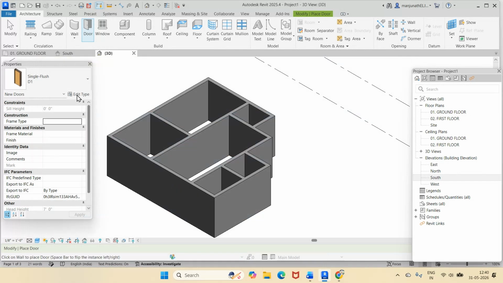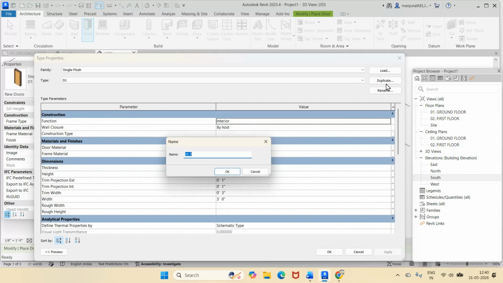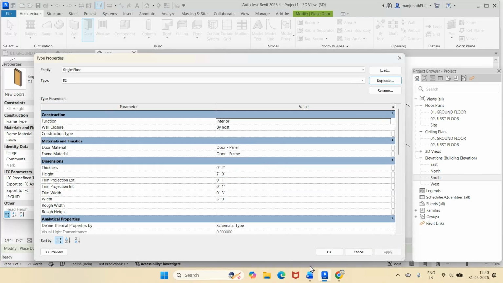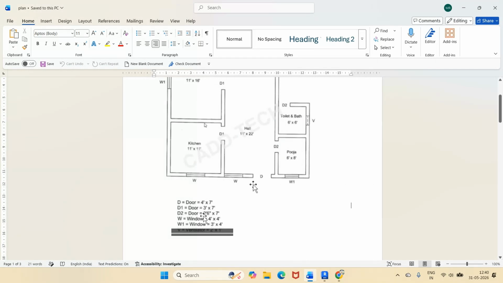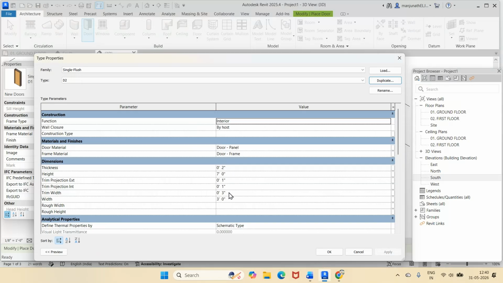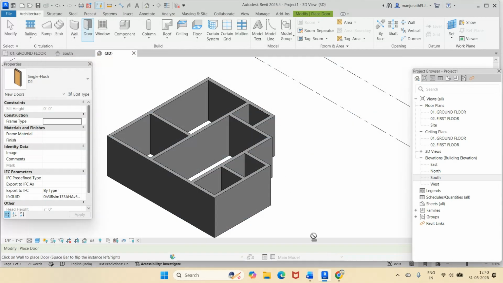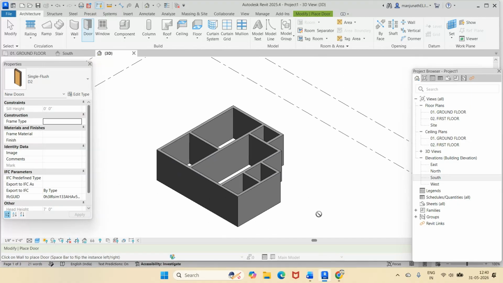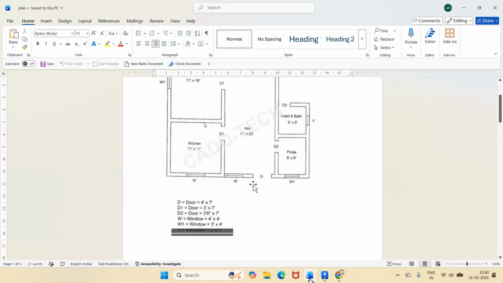Similarly, you just go to the edit type and make it duplicate and type D2 now. Enter. What is the value of D2? D2 should be 2 feet 6 inches. So I will come down to the width and I will make it 2 feet 6 inches. Enter. And then I will say apply and say OK.